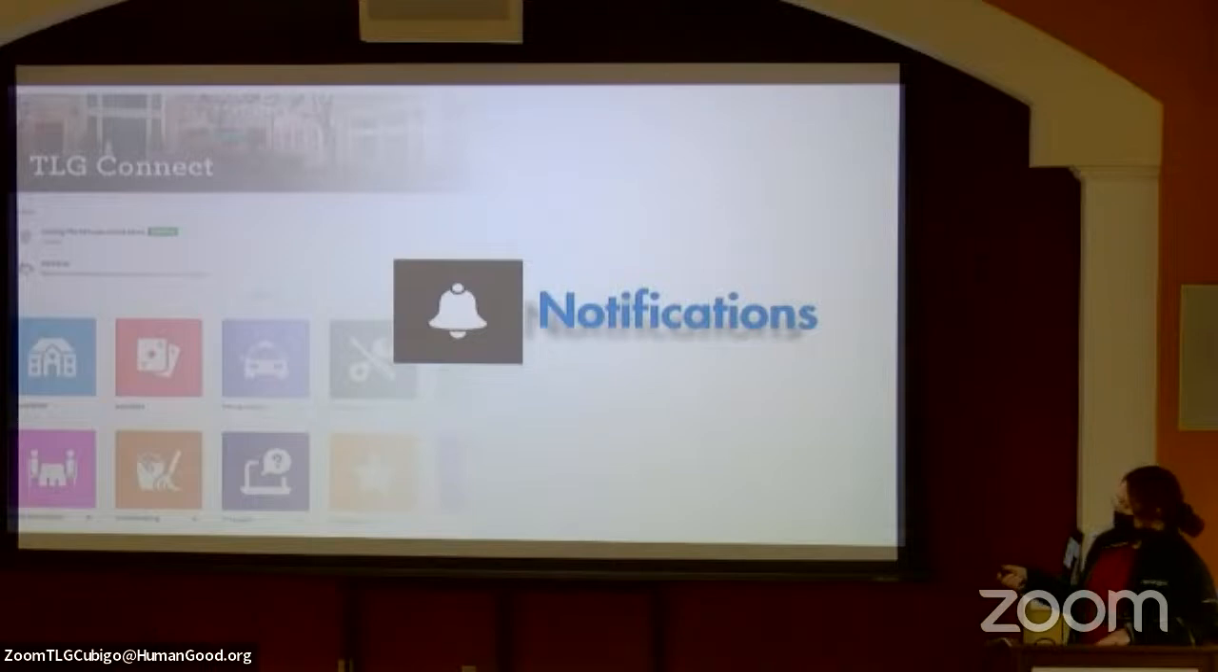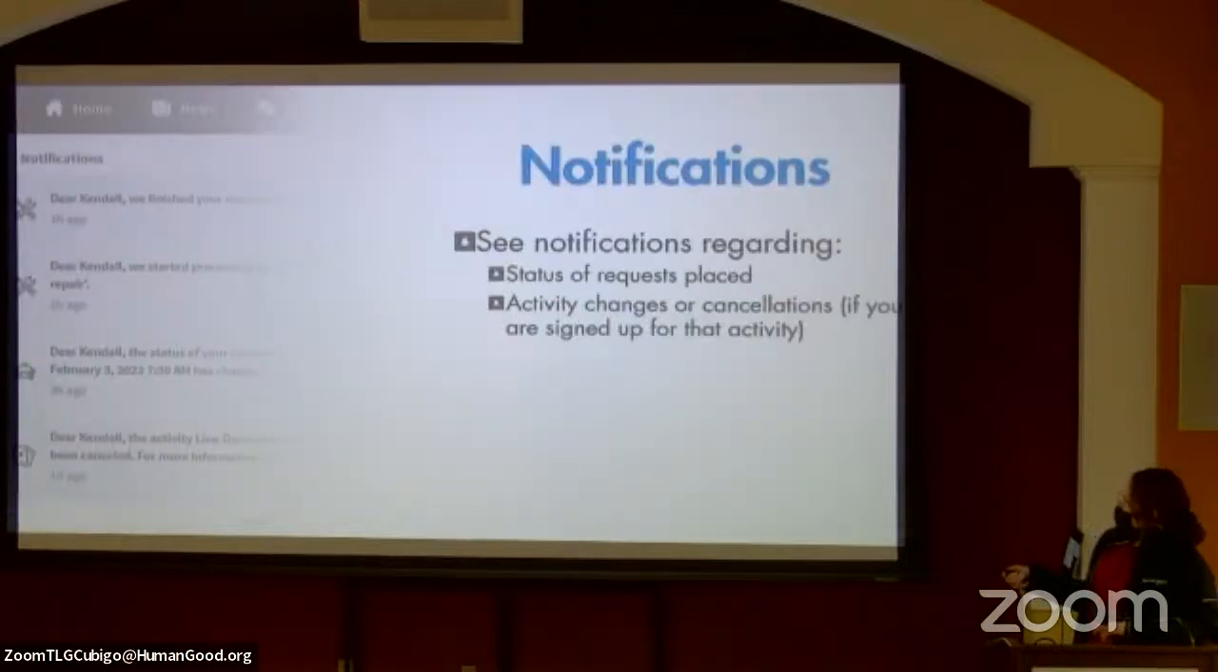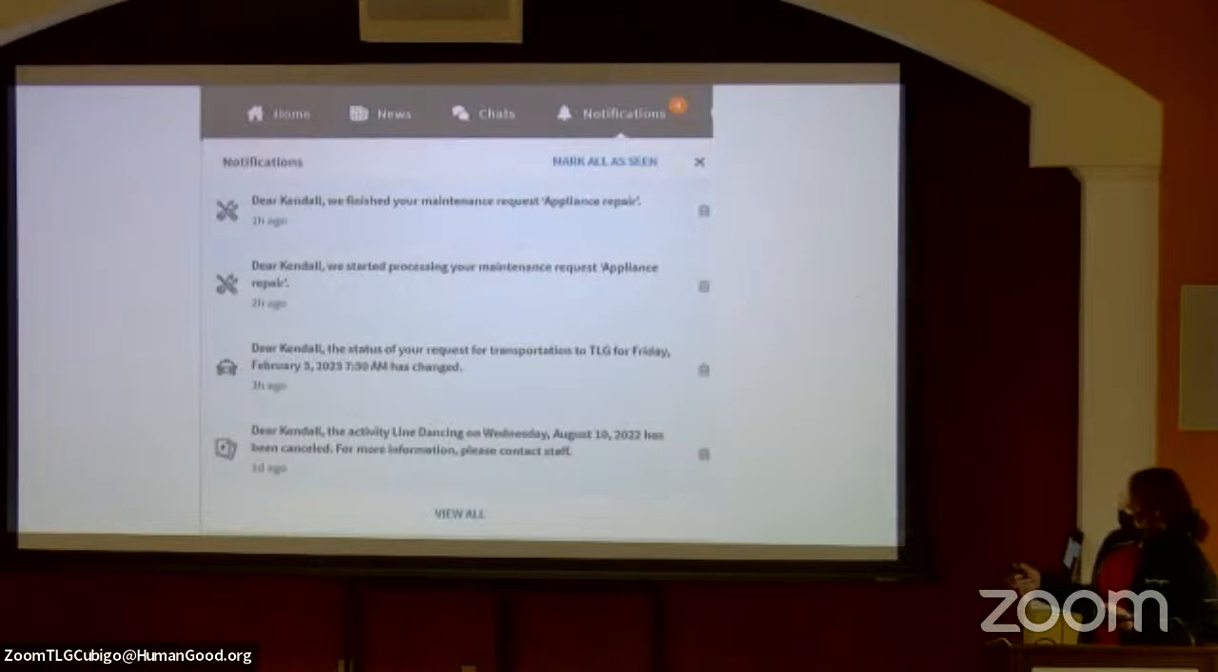And next we have notifications. With your notifications, you're able to see any updates to the status of any requests that you made, whether it be maintenance, IT, housekeeping, or transportation. But you also will get updates on any activity that you've been signed up for. So if there's any changes to that activity, you'll be notified. You see here, I had signed up for line dancing, but unfortunately it got canceled. So that was a bummer.